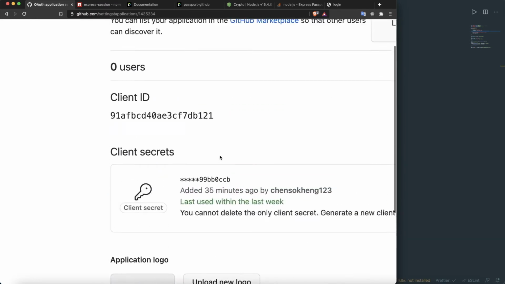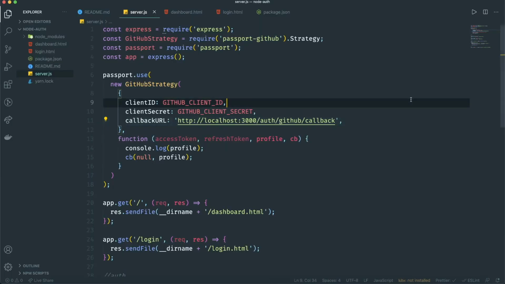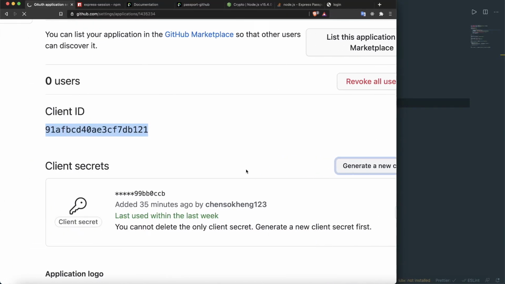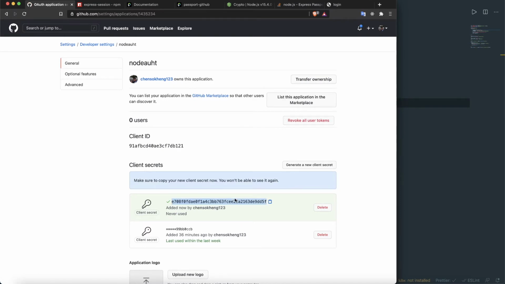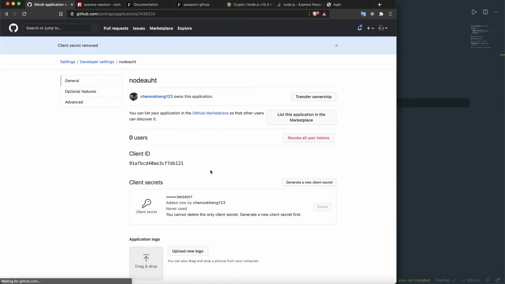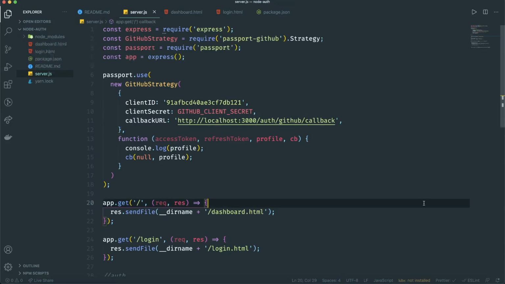And then after that, you will have the client ID. So I'm going to copy and paste this one. And then the secret right here, I'm going to generate a new secret, copy this one, and delete the old one. Okay, and then we go back in here. All right, so now we have our client ID and our secret.